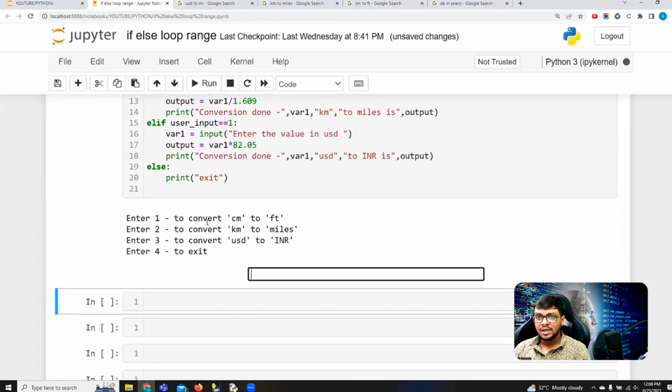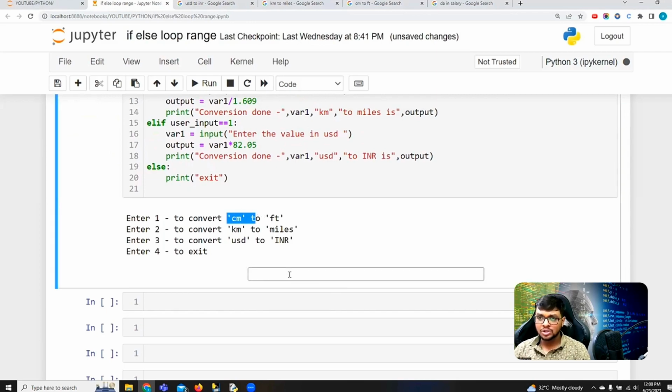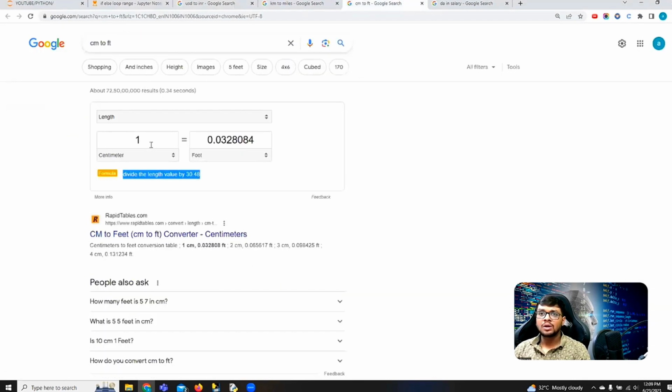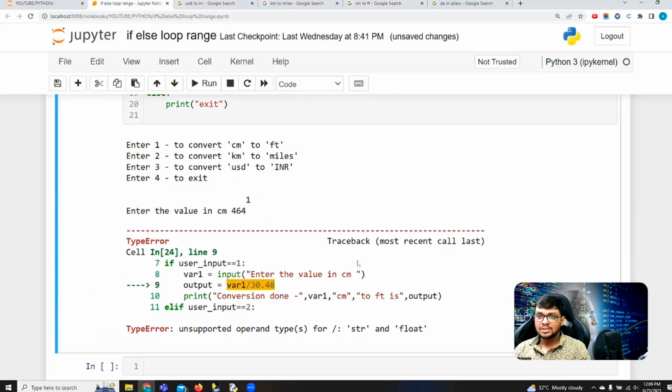First, let's run it. It is asking me to enter a value. Let's see centimeter to feet conversion. So I want to choose 1 here. Then it is asking me to enter the value in centimeter. Let's take the centimeter value as some random 464, and let's see if we get 15.22 or not. It says an error.